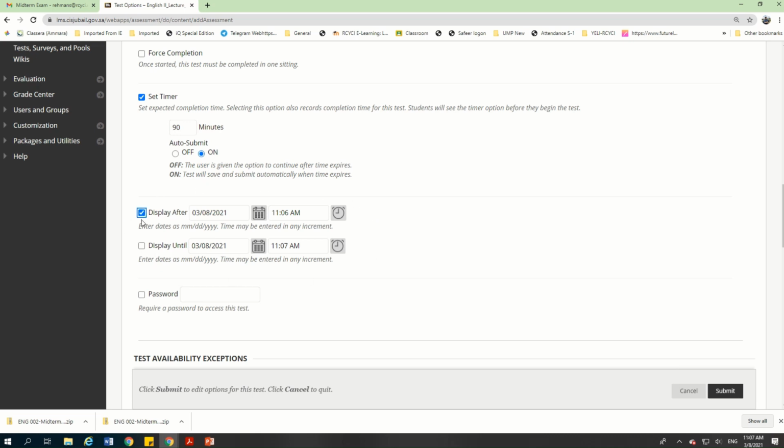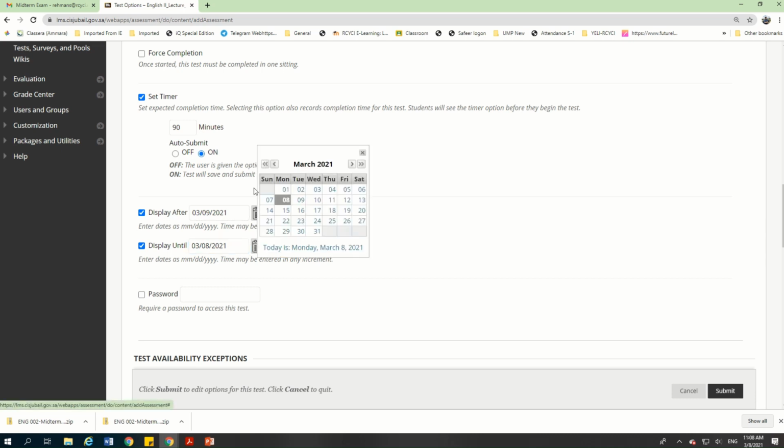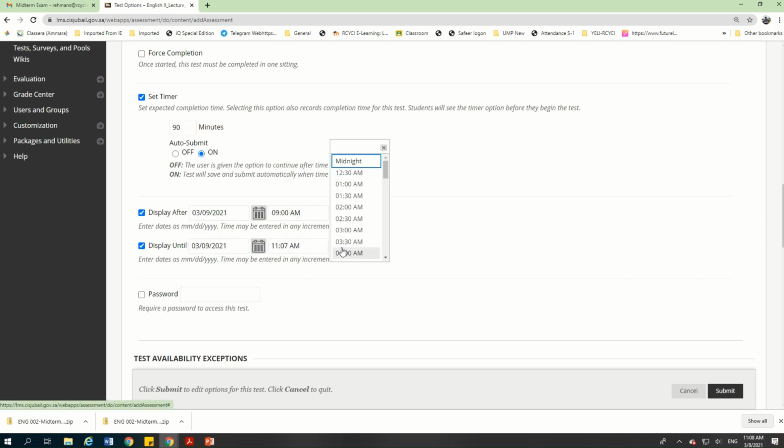So you can check both of these options and then choose the correct date and correct time. So the exam will display after that until that time. For example, the exam is on Tuesday 9th March at 9 AM. So you can choose the date and time. Let's do it here. Tuesday, 9 AM. Until what time? 9th March, 10:30. It's a 90-minute exam, so we make it 10:30.